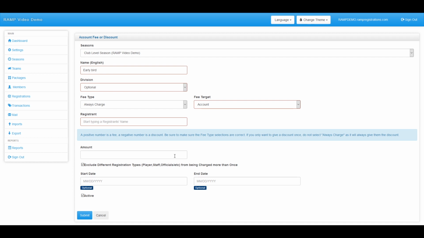Or you can put in a positive number, and the exact same thing will happen. They'll be charged a fee, some sort of fee. It could be something like a league fee or an organization fee.